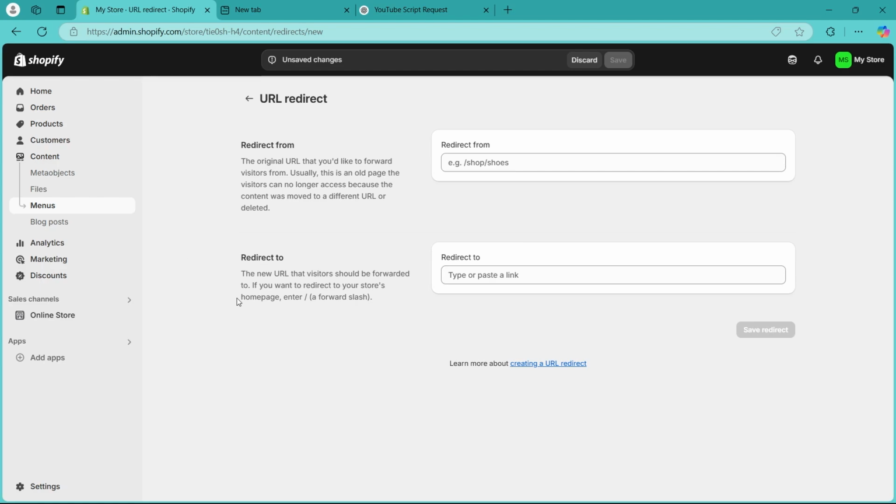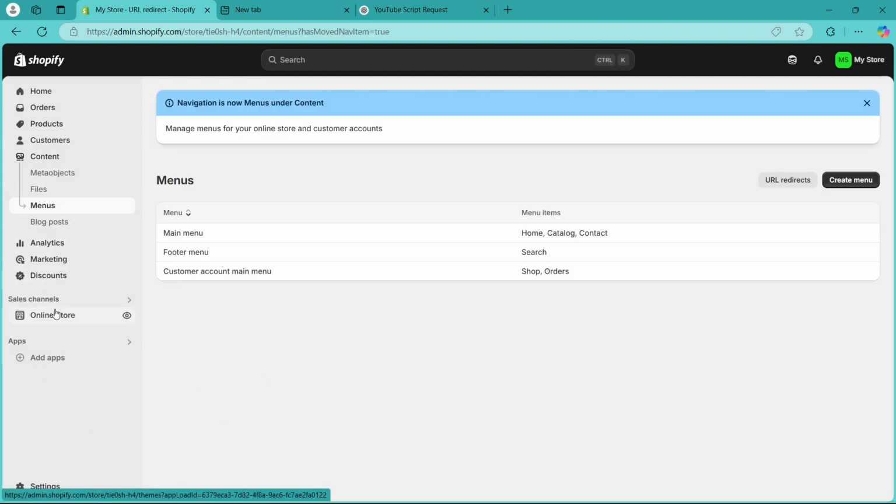Now, third way to fix this problem is verifying navigation menu links. Navigate to Online Store, navigate to Navigation, and check if menu links are pointing to the correct pages.